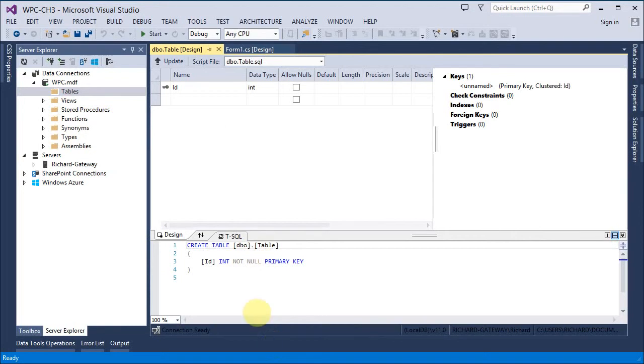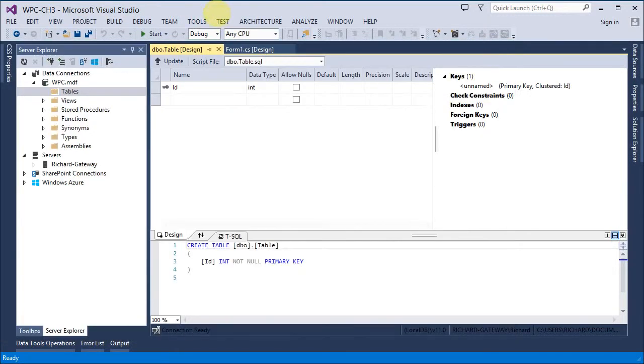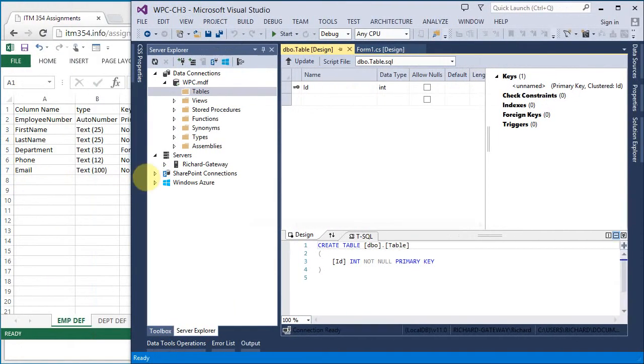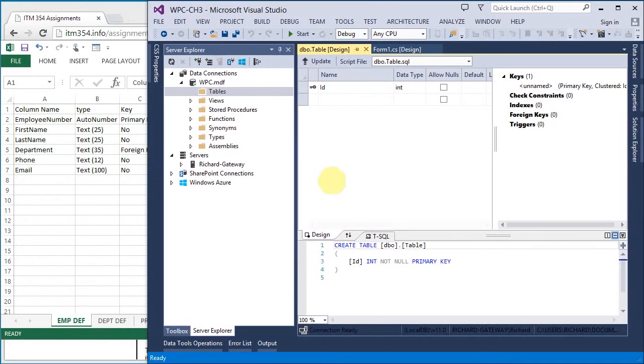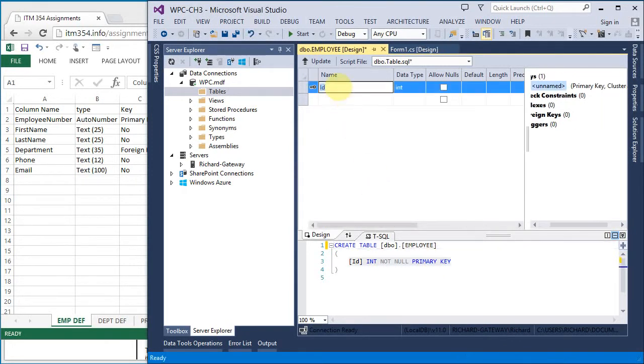So let me see what my spreadsheet looks like. Employee definition. I'm going to shrink this so I'm able to see the definitions here. And I'm going to shrink this a little bit. That's fine. The first thing I'm going to do is I better name my table employee. And then I'm going to start adding my fields here.